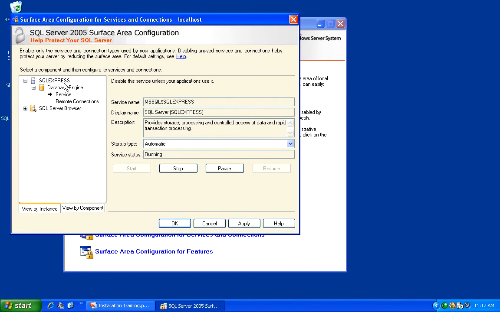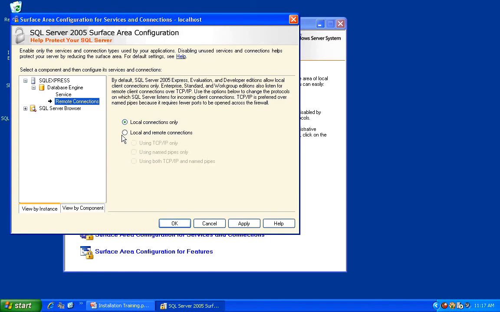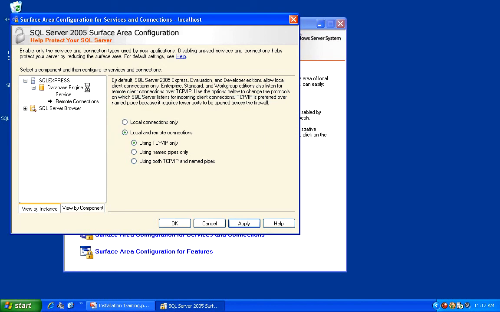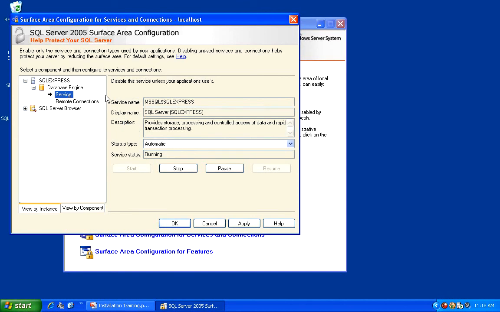On the left pane under SQL Express Database Engine, click on Remote Connections and change the selection here to Local and Remote Connections, and make sure the Using TCP/IP Only radio button is selected. Click Apply. You get a warning message that the changes you've made will not take effect until you restart the Database Engine service. Click OK.